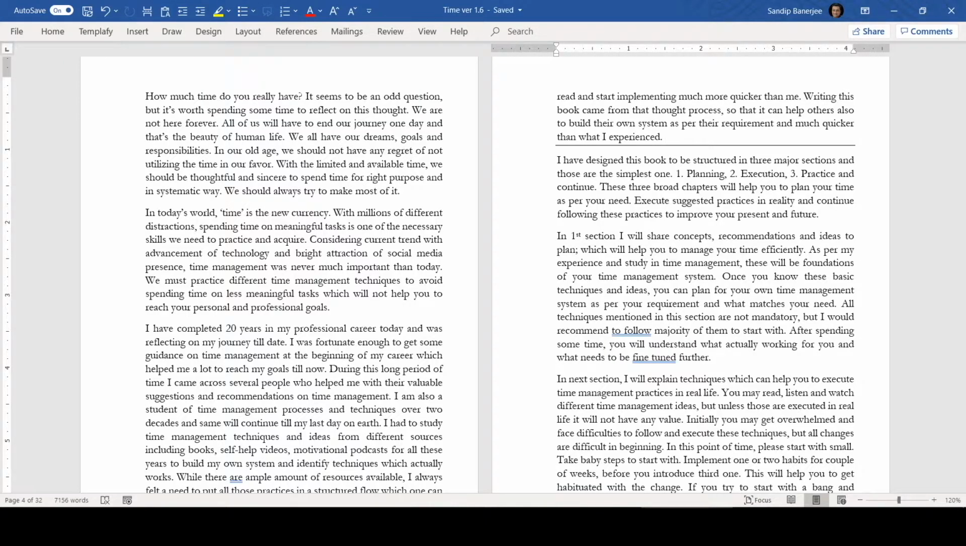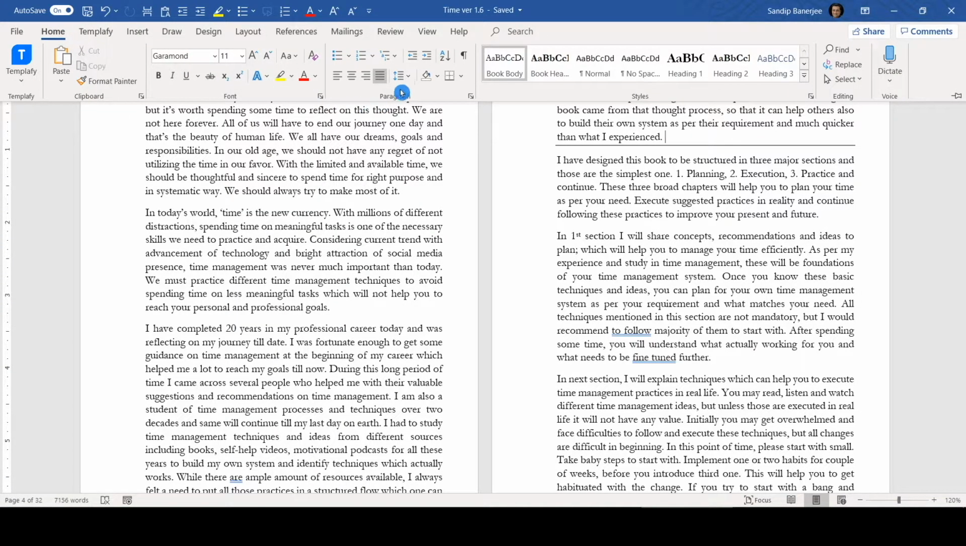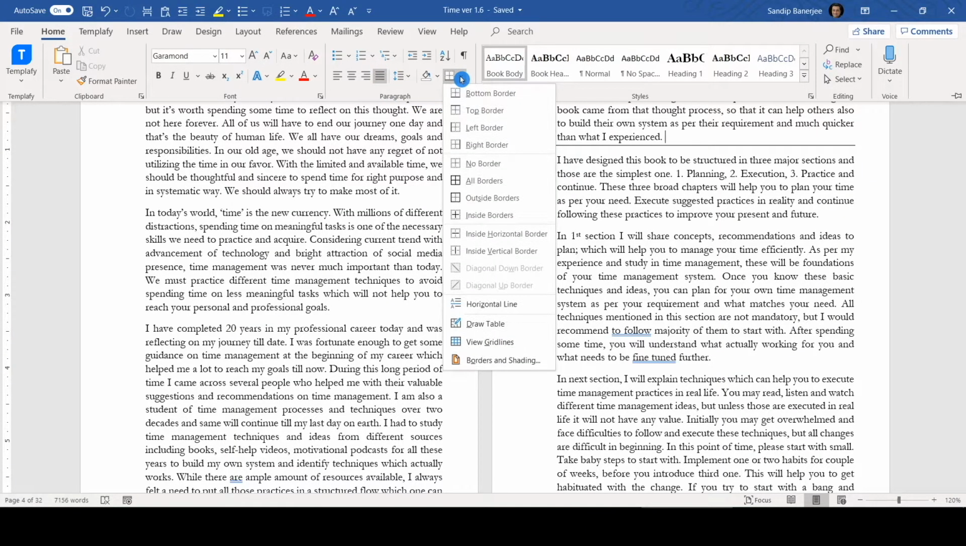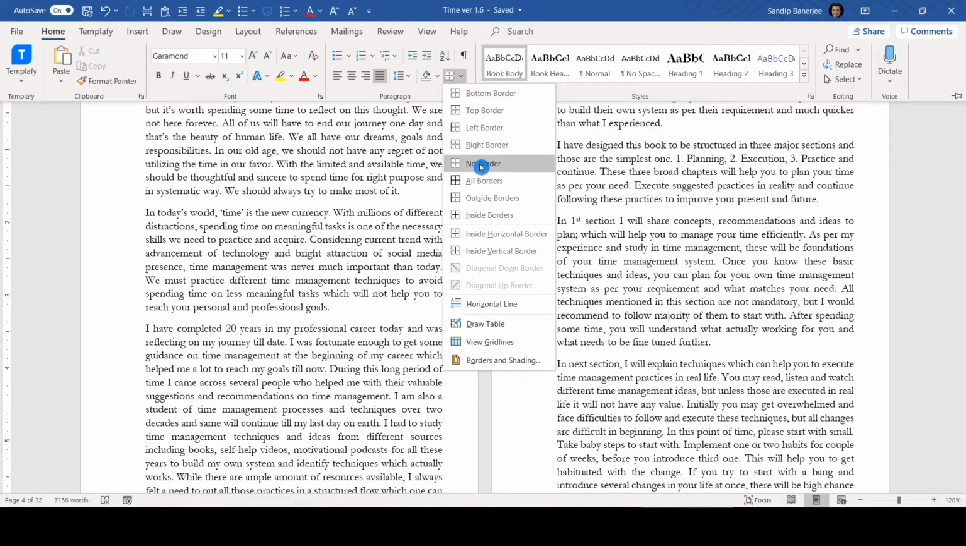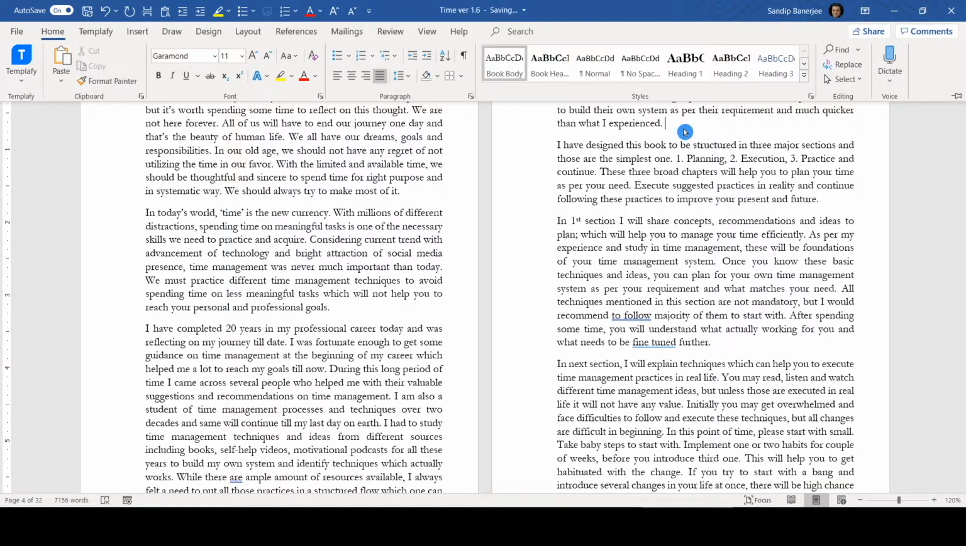So let me now show you the solution, how you can do it. So what you can do, you can just click on the end of this particular line, and then if you go to this home ribbon, and there if you go to this paragraph, and there are borders here, right? Now if you click on no borders, then it will get removed.